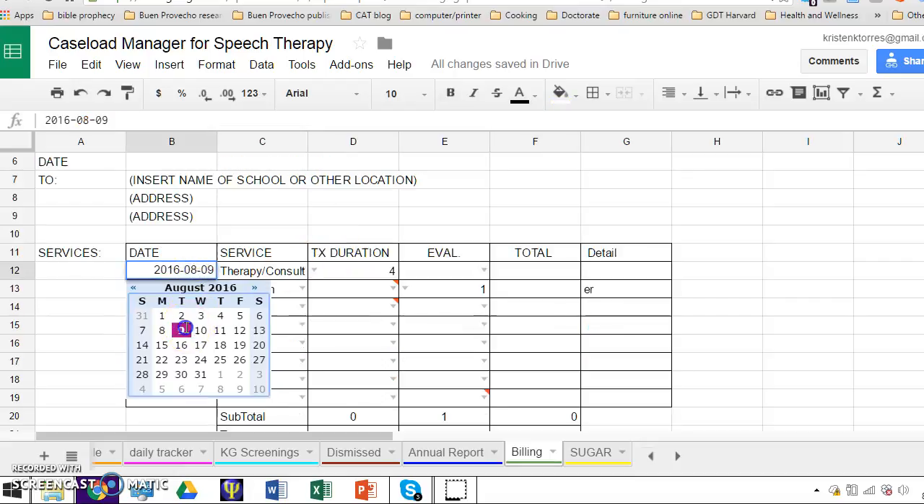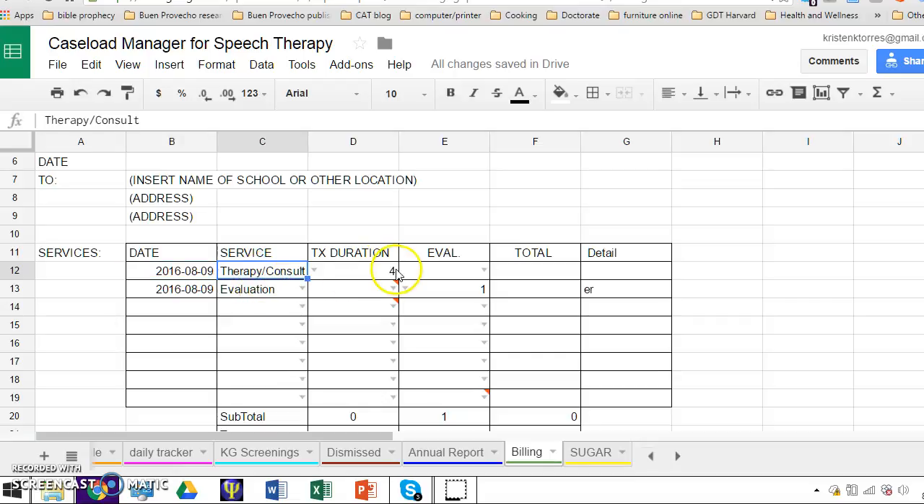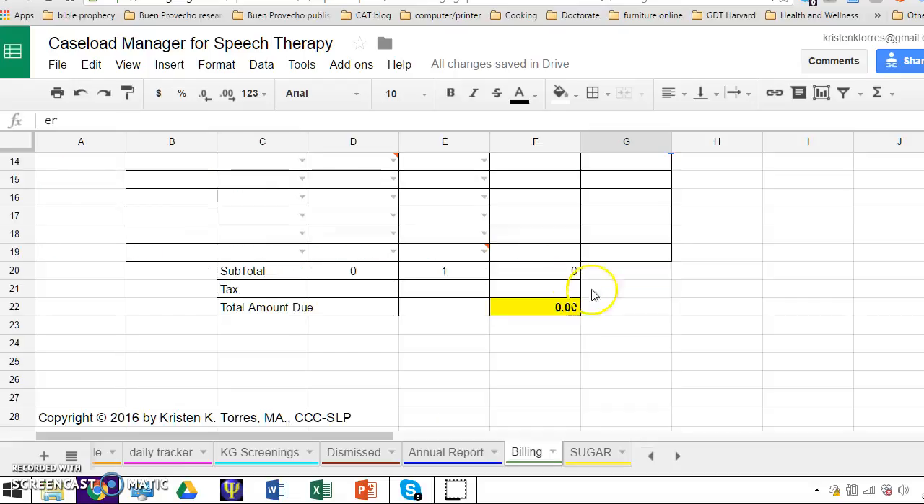So let's say on the 9th I did therapy for 4 hours, and then I would have to put my total here individually. You could put your location here, you could put whatever you want here, or you could put nothing. And let's say on the 9th I had one evaluation, and I happen to do my evaluation separately than therapy, and so I would put the price of that evaluation there. And this is what I normally do, is put the initials of the evaluated student so that they can keep that straight in the billing department.